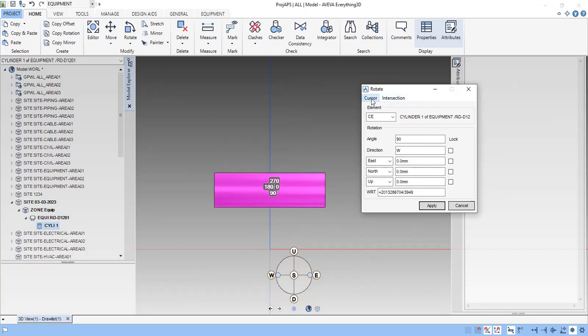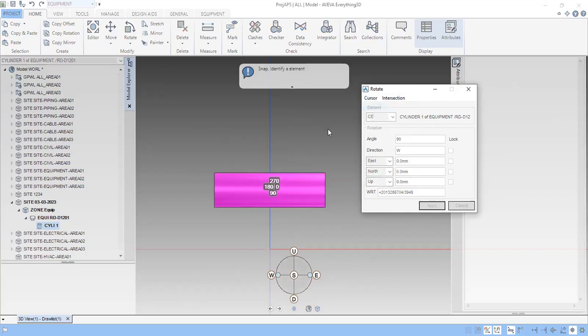When we choose cursor element, it automatically takes the center point of your equipment. See, when I click on cursor and then element, only your equipment is visible. The rest of the options are not open. See, all options are hidden now. Got it? Yes, sir. All options are hidden. So now I have to click on my equipment.